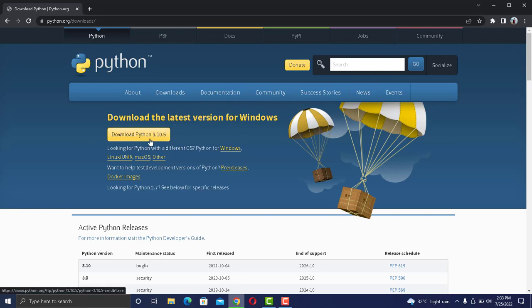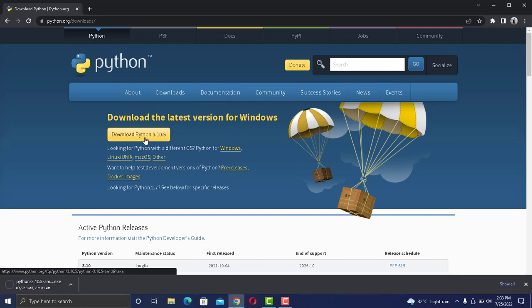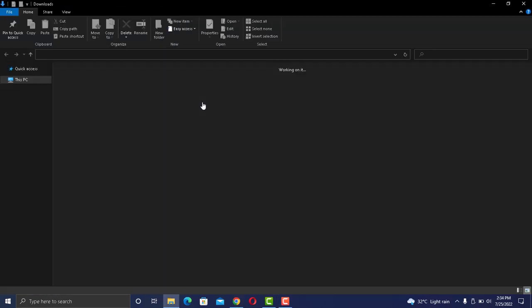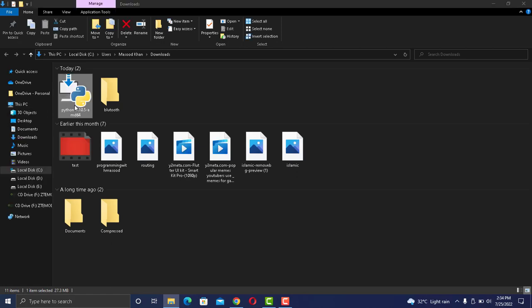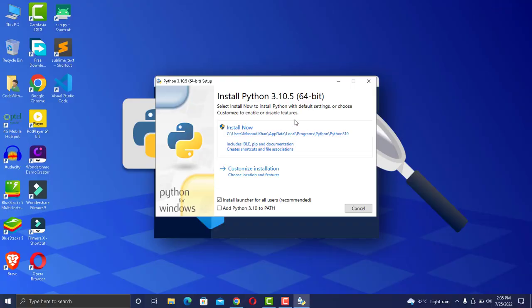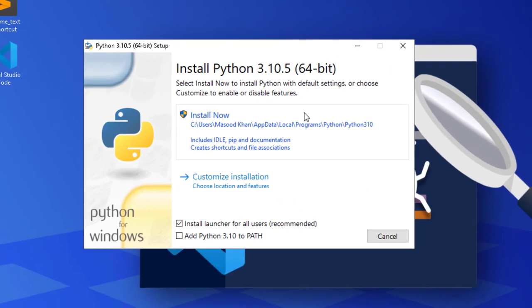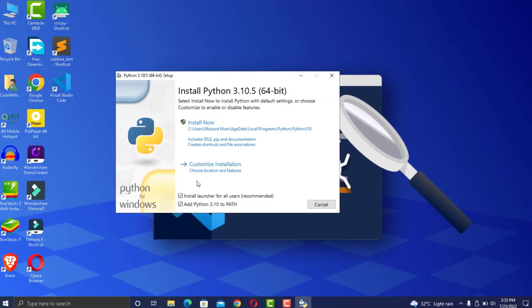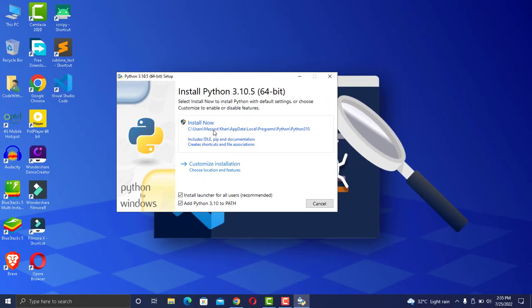I have Windows, so I will click on the download button and it will download the latest version of Python. After the download has finished, go to the download location and double click on the .exe file and it will start the installation procedure for Python. Make sure to check this button which says add Python to path. This is a very important step. If you don't do it, then Python might not work for you and you need to add Python to path manually. So make sure to check this button. After this you can just click on install now.